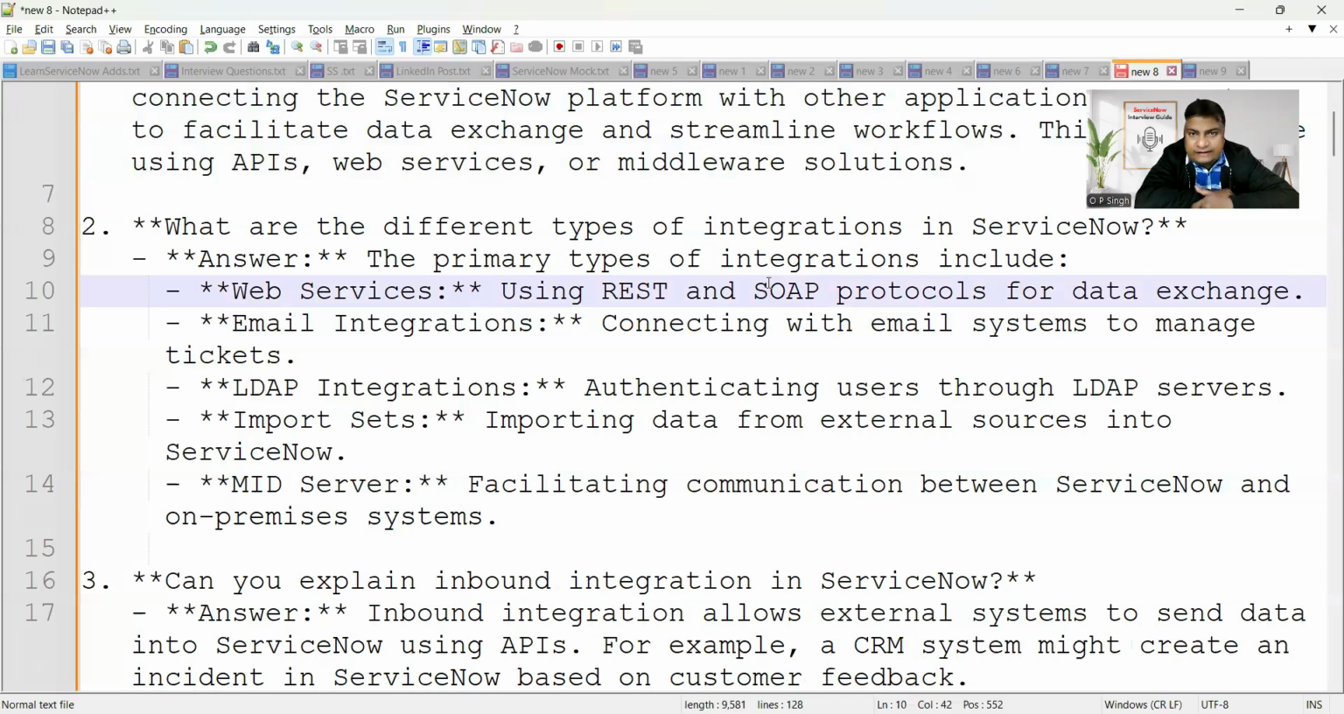Then we have email integration, like inbound email integration, which I already explained in the first question. Then we have LDAP integration with Active Directory. It means the integration is happening through the Active Directory of your company. The data of the users and groups is coming into ServiceNow using that integration. Next is import set. It means we are importing data from outside. So this is also a kind of integration.